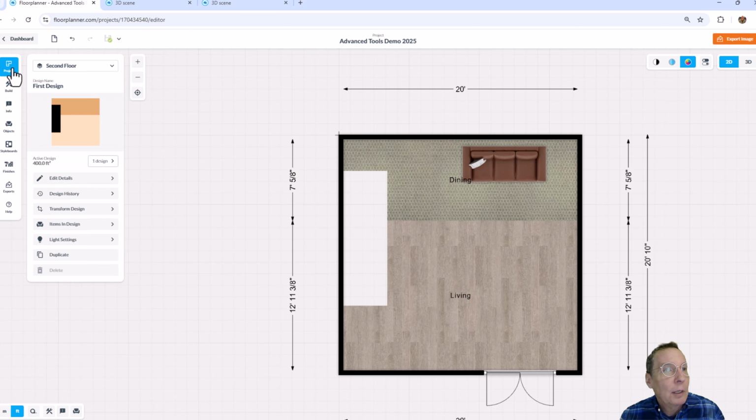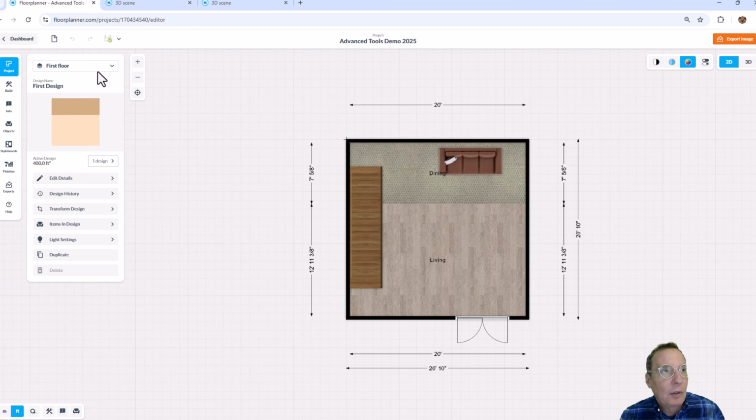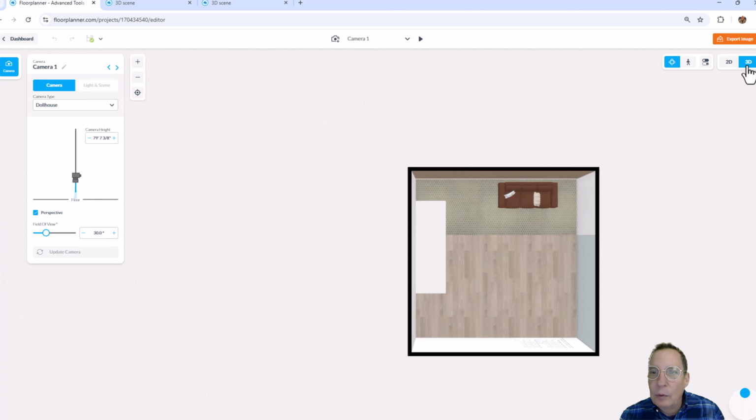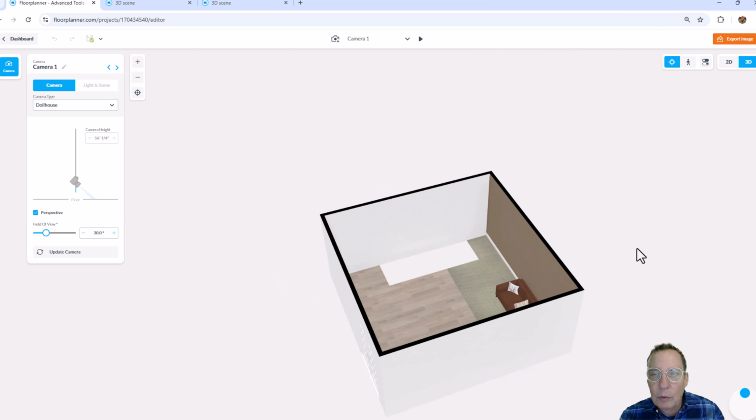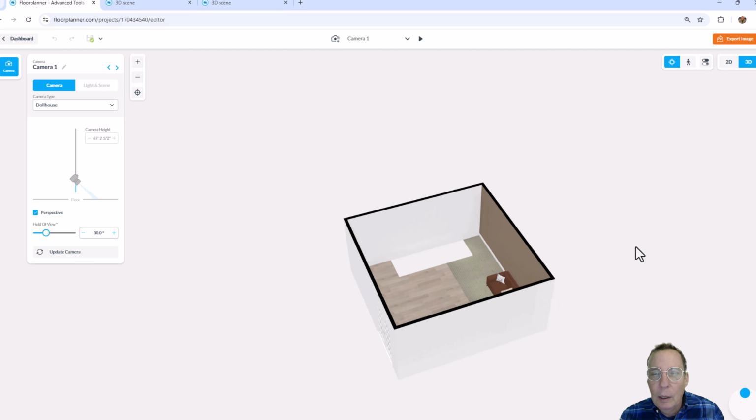Cool. Go to my project tab. Pull down. Let's look at my first floor again. There's my first floor with the staircase. There's my second floor. Here's my 3D view. And there is my hole in the floor. Where's my first floor? Where is that first floor?